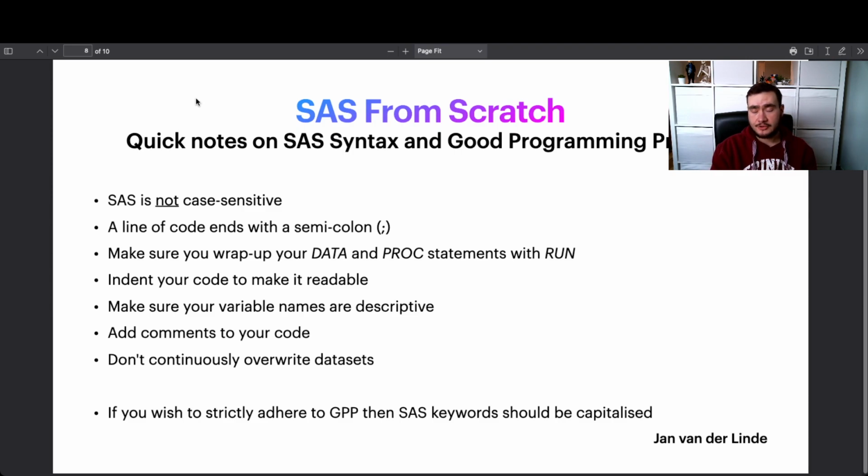While you don't have to do this, and we'll look at an example of this, your data and your proc statement. So that's the things that your data steps can manipulate data, add new columns, change existing columns, etc. And your proc statements, they will either analyze data or they can sort it or do something else with it. Those guys are supposed to end with a run statement.